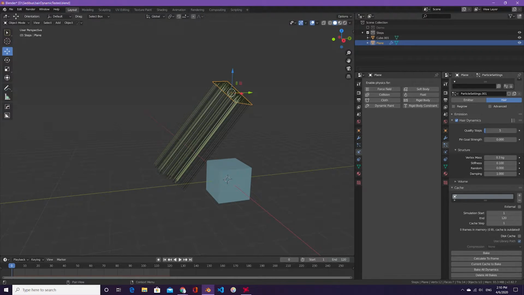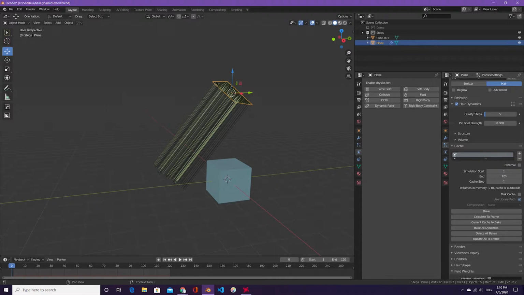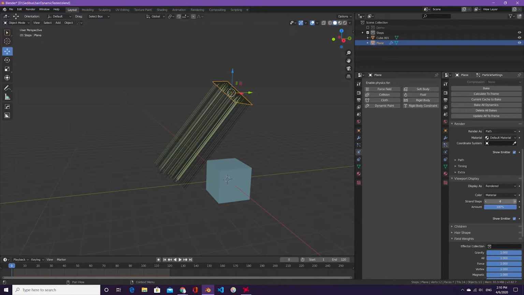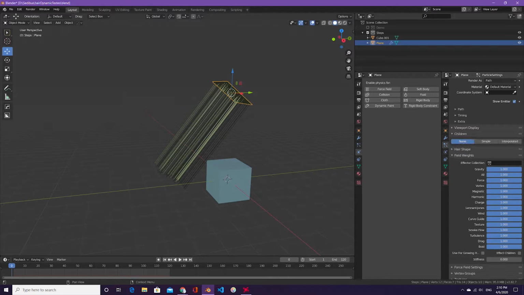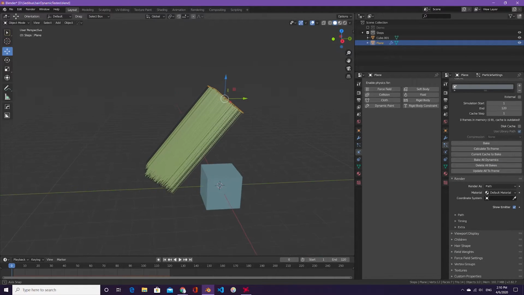Next, we're going to move to the Render tab to make sure to check the B-spline on and change the strand steps to be 7 in the viewport display. This will provide a better looking hair in the viewport when you're doing the simulation. And then we're going to add interpolated children particles. Click Deflect Children in the field weights.